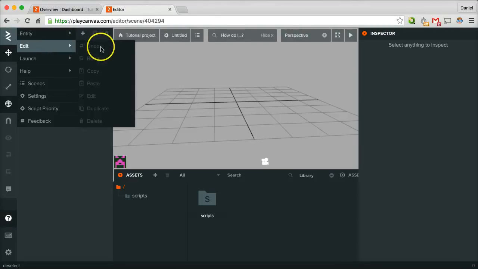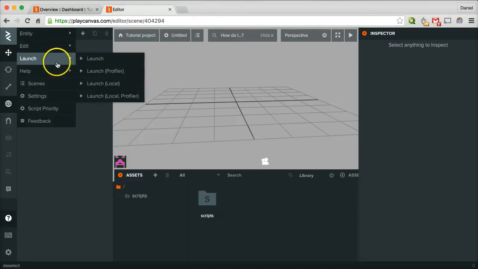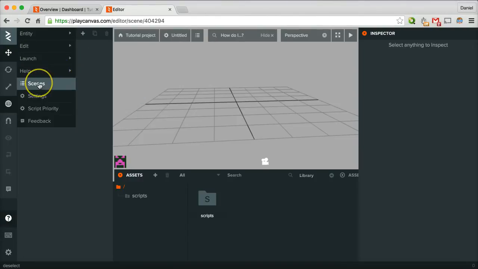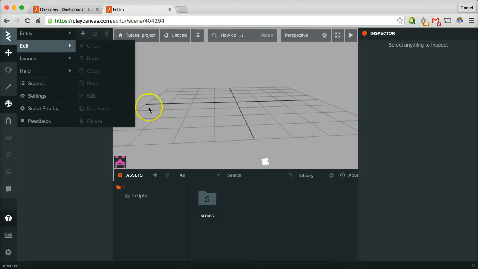You can edit, so you can undo, redo, copy, paste, duplicate entities, and delete things as well. You can launch your game to test it out, get help, see all the different scenes or levels in your game, and add more scenes, and change settings as well from there.